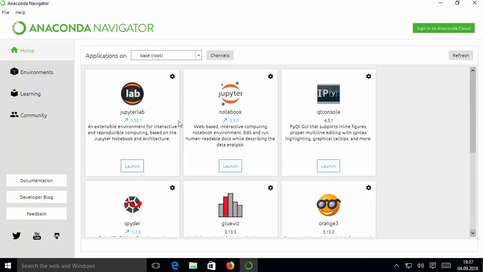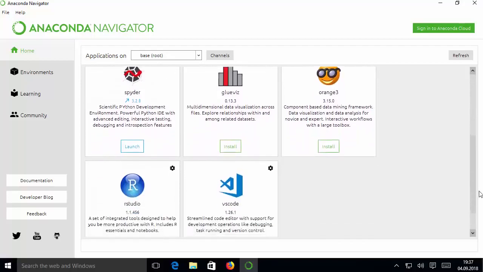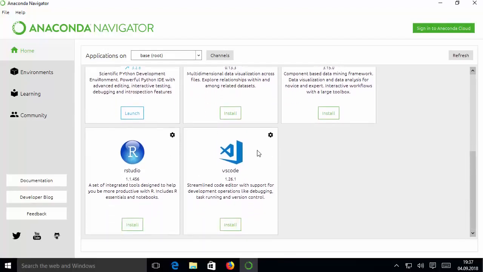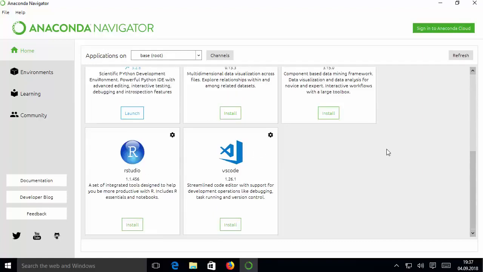So these 4 tools, JupyterLab, Jupyter Notebook, Qt Console and Spyder, come pre-installed with Anaconda, and some tools you can install. So for example, Glueviz, Orange 3, RStudio and Visual Studio Code you can install at any time by clicking on this Install button whenever you want. So from here also you can launch these tools or install the other tools which are right now not installed.